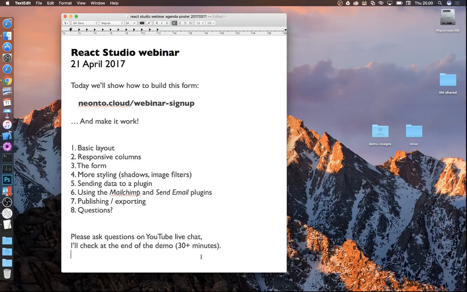So today's topic will be about building a sign-up form. Sounds pretty simple, but there's actually quite a few interesting pieces here. We'll be using components to build a responsive layout that switches nicely between one column and two column modes depending on device size. Then we'll build the form, of course, play around with some styling, sending data to a plugin. We'll demonstrate some of the new plugins in React Studio that you can use to easily collect data. And then we'll take a look at how publishing and exporting from React Studio works.